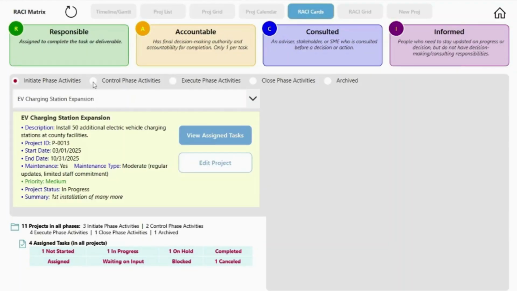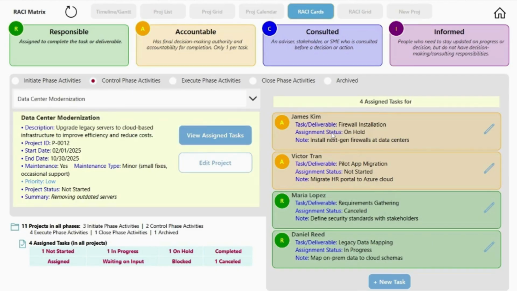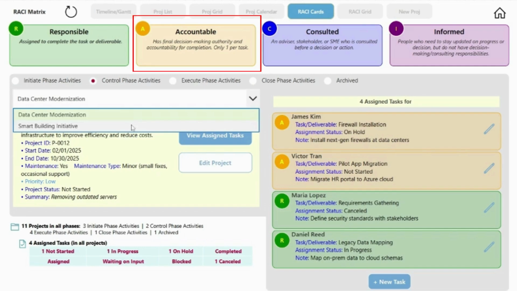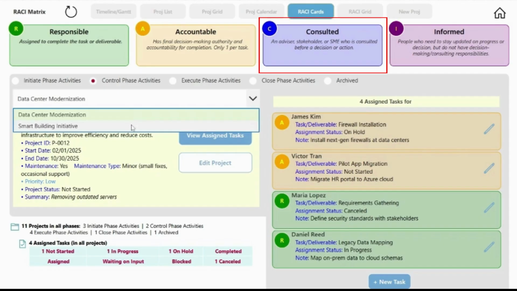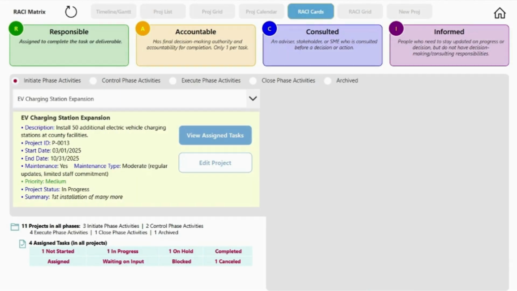A key to project success is a RACI Matrix. We included it in the app because it clearly defines project roles by the first letter. R, responsible, does the work. A, accountable, makes the final call. C, consulted, gives input. And I, informed, gets updates.